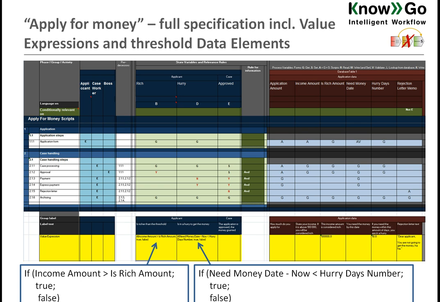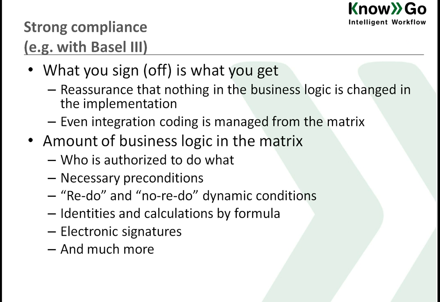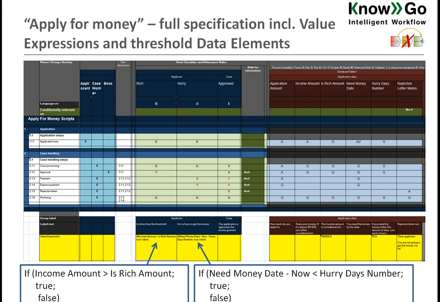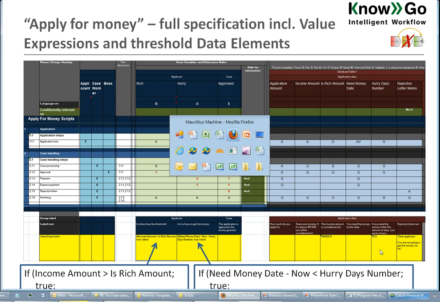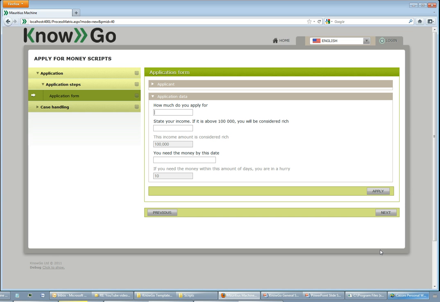And this is an example of two data elements, two decisions that are made or derived from other data in the matrix. It's a simple one, and I hope you can see for yourself that this can be extended to real complex logic if you need so, but it will not be more complex than still every element is defined in its own column.